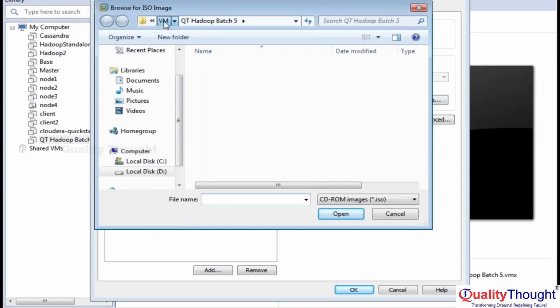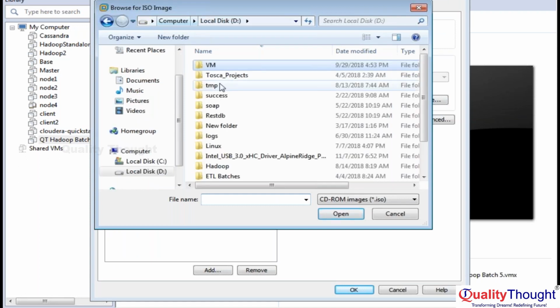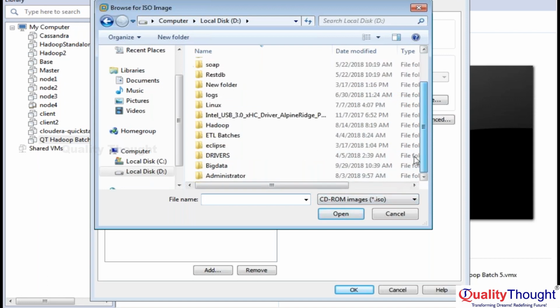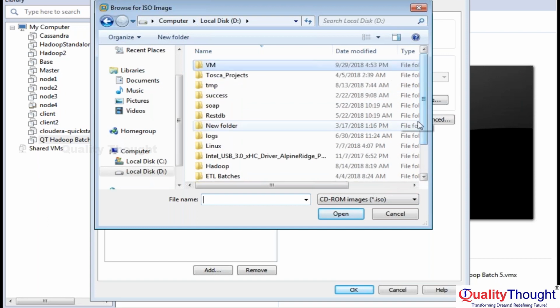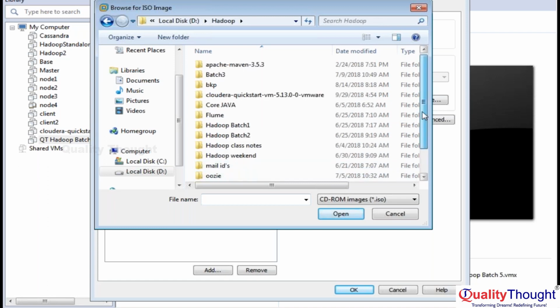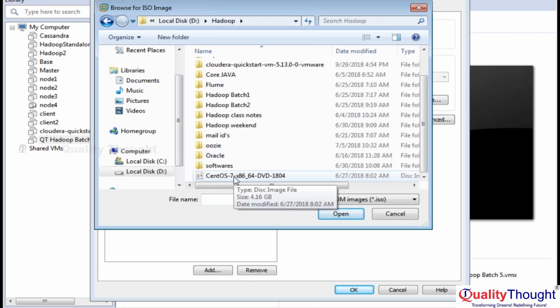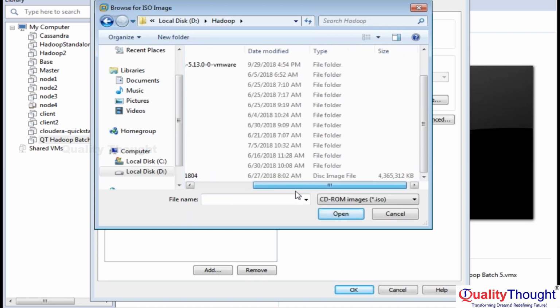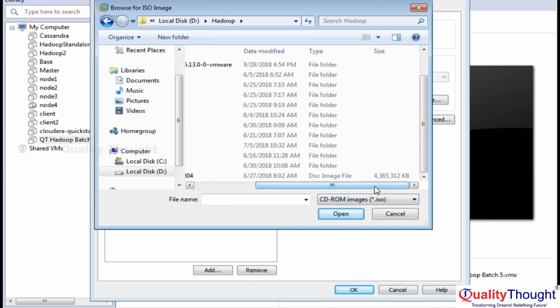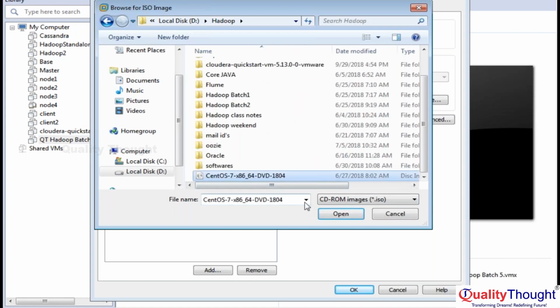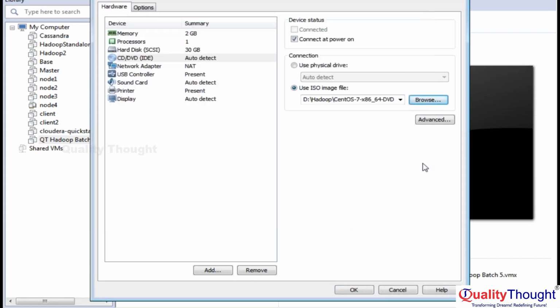So the ISO location is presented in the downloaded ISO, under Hadoop, right? Under Hadoop, under this one, CentOS 7. So this is the 4 GB one, right? Select this one, open.